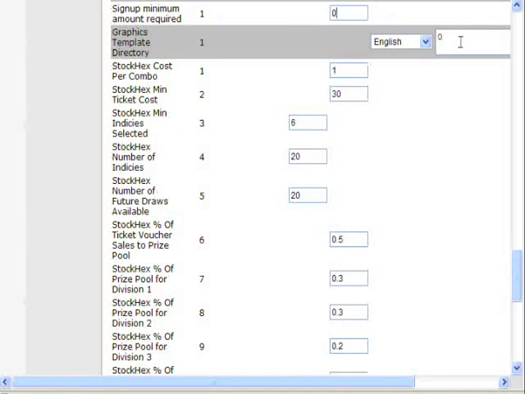Graphics template directory. The system allows you to fully control all of the graphics in the system. If you want that to be enabled, you just enable it here, so then it'll all work.